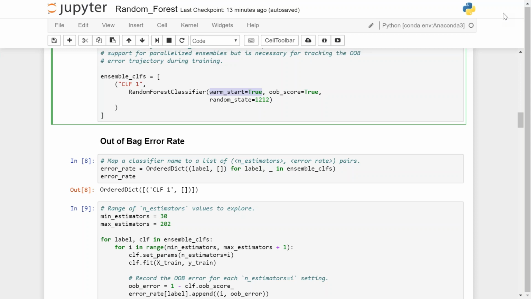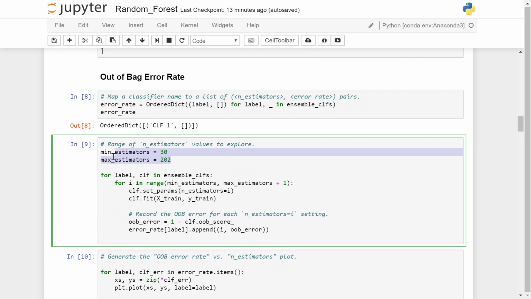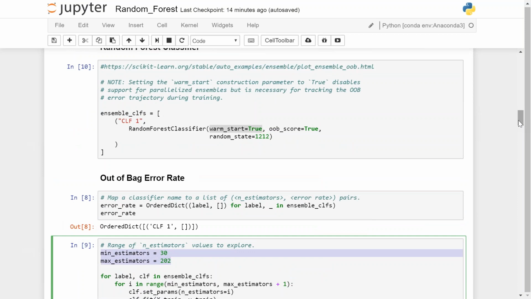Okay, why is this essential? Because here what I am going to do is loop the random forest model from building 30 trees to 202 trees. So first time it is going to loop and build a random forest model having 30 trees in the background. Then it is going to loop and build a random forest model having 31 trees. I'm saying already take into account the 30 trees which were already built. So this is the importance of warm start equal to true.